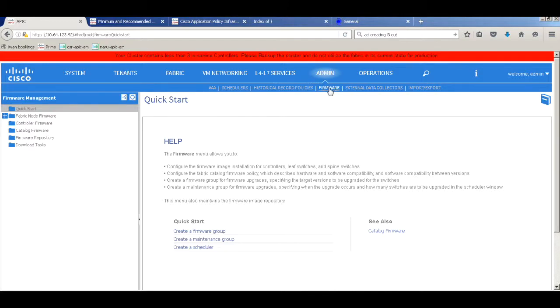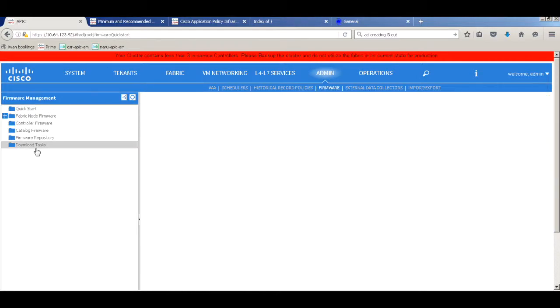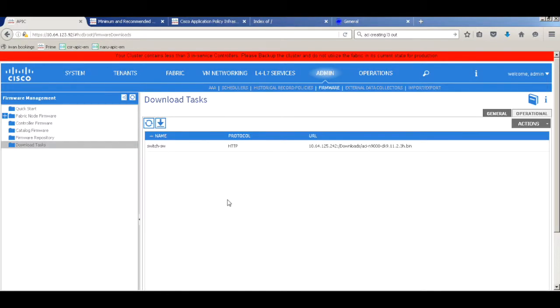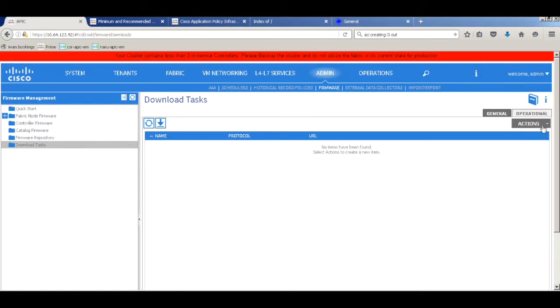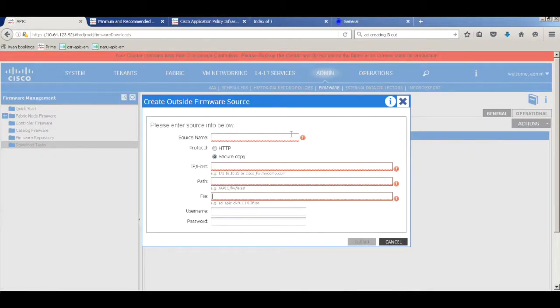What you need to do is go to the firmware tab within the admin tab. The first thing you need to do is go to the download task and download the required software. So I'm going to create a new outside firmware source. The source name could be anything, so I will just call it switch software.